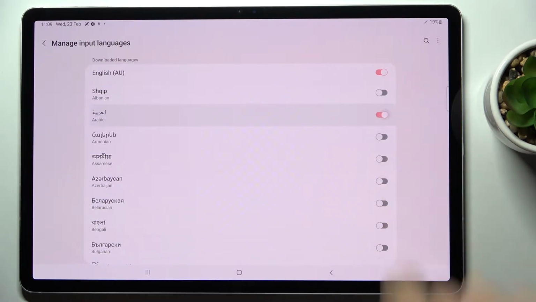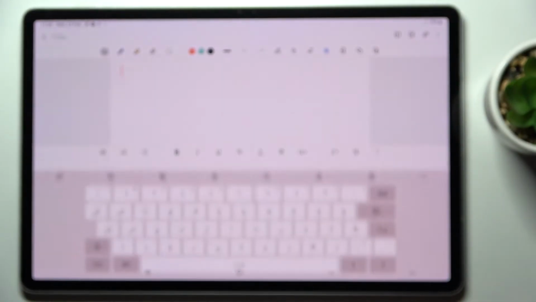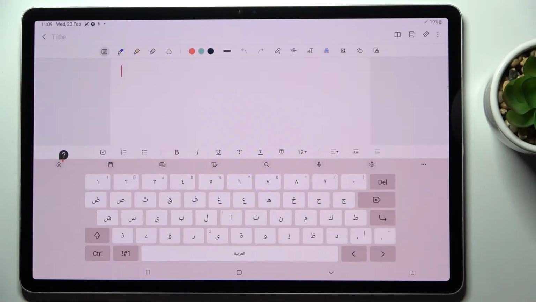So for example, let me pick Arabic. Let's switch off English, then let's go back, and as you can see, it has been already applied. Now you can smoothly write in Arabic.